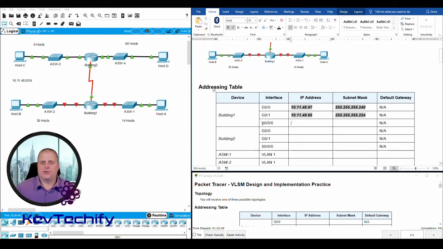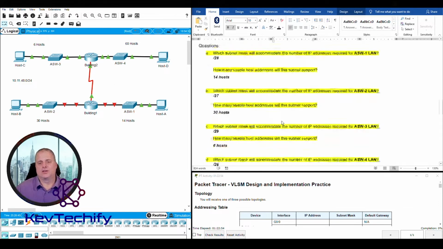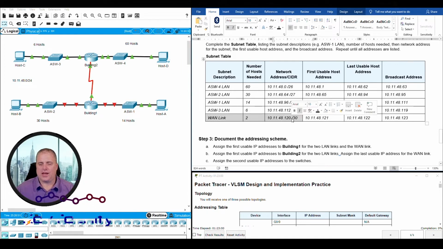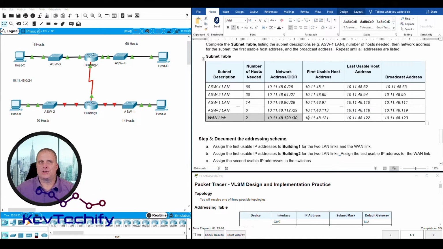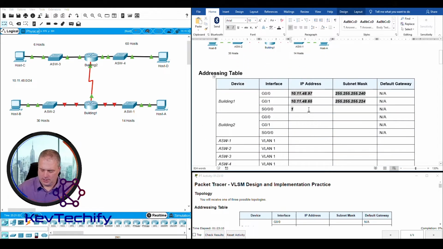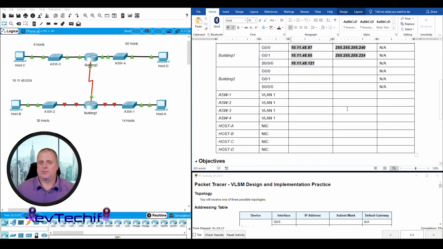Building 1 serial interface, they told us to use the first IP address here for this subnet. Let's scroll down and get our network address for this. Once again, this was our WAN link. We have 2 hosts. This is the network address. This is our first IP address. Our first IP address ends in a .121, 10.11.48.121. And then we need our subnet mask.